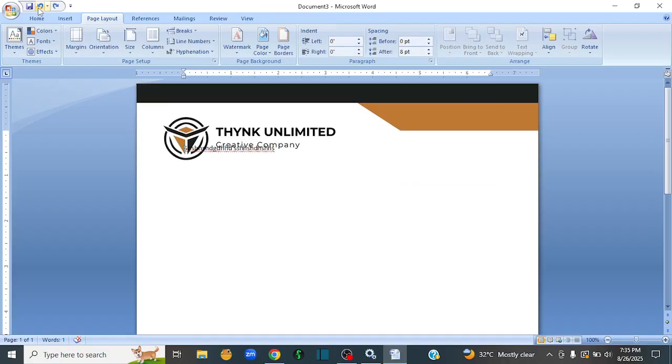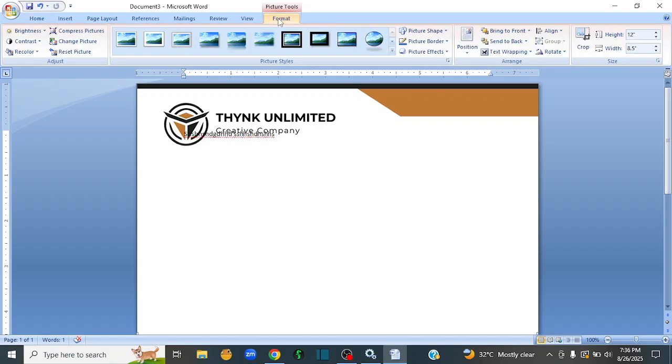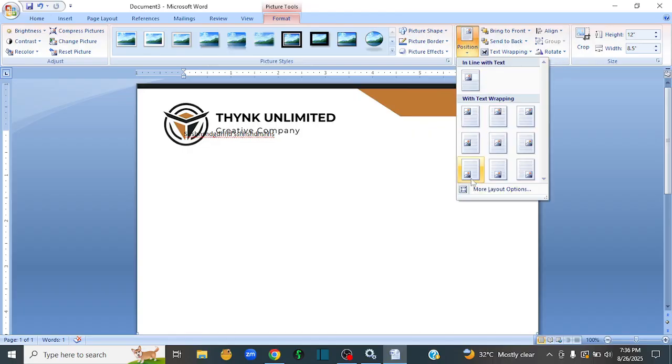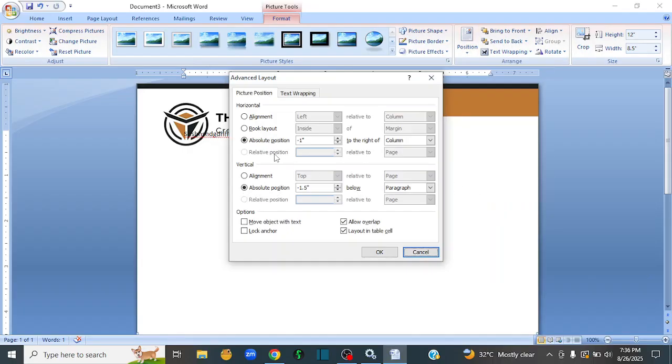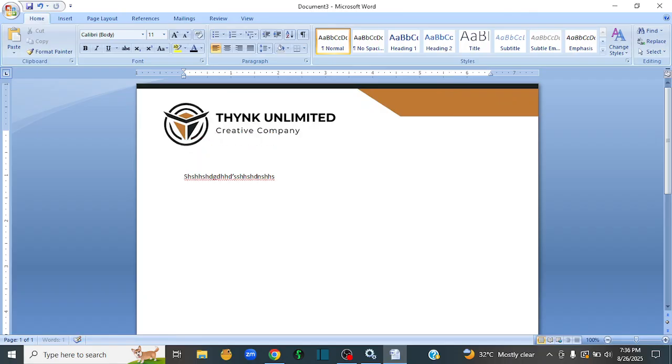So how you would fix this is you're just going to click on your image so you can get the formatting option here again. Click on Format. Then you're going to go to Position, More Layout Options, and make sure Absolute Position is turned on. And then make sure that it says Page for both of these absolute positions. Then you click on OK. And then if I carry down my text, you can see that it goes where I need it to go without bringing down the page.